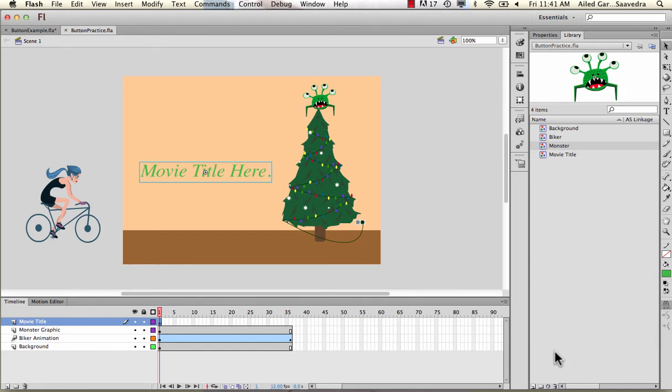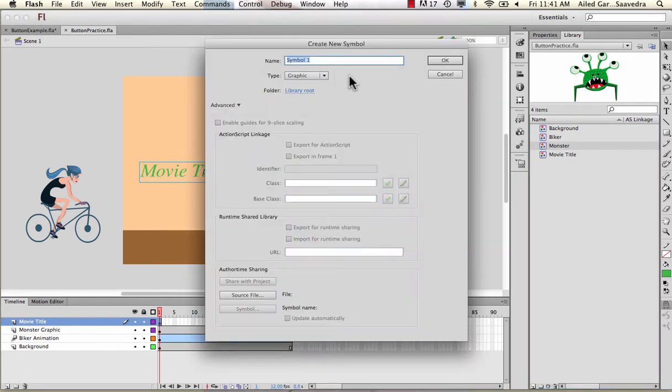So to get started, I want to create a new symbol. I'm going to go ahead and create this symbol from scratch. I'm just going to go here to create a new symbol. It's in my Library palette. I'm going to click on it and call this Start Button. And I'm going to make sure that the button type is set to button here, okay? And that's all I need to do.